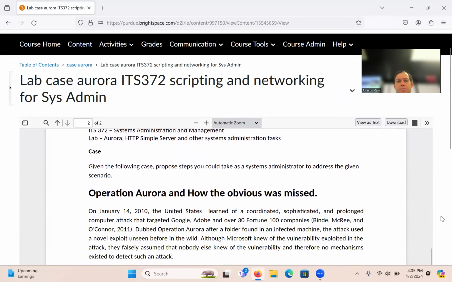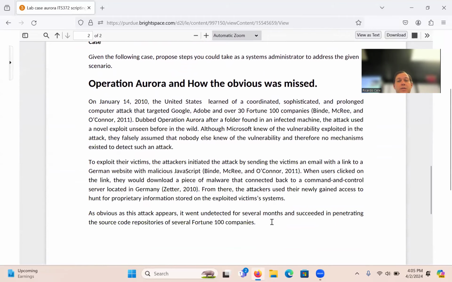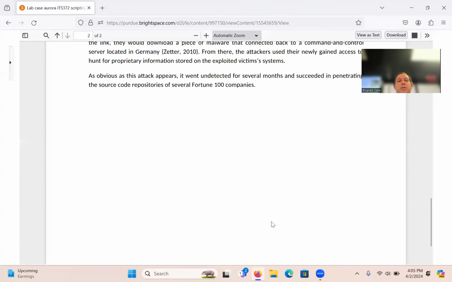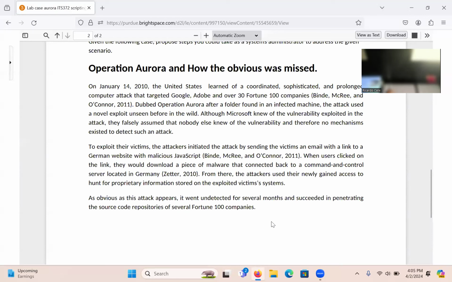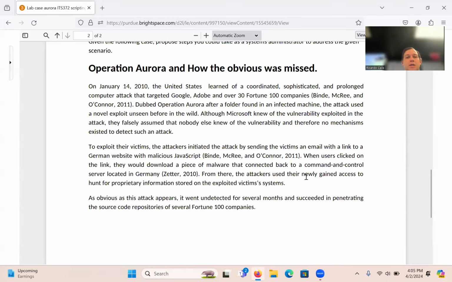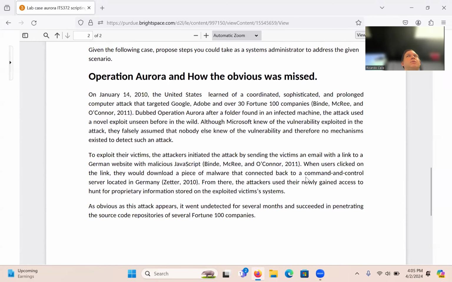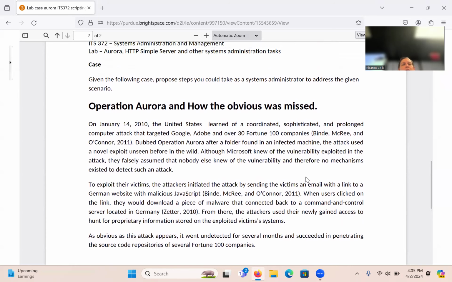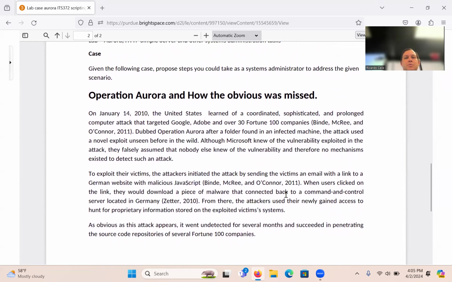All right, so we're going to read through it. And that's basically what we're going to focus on today. So it should be an interesting problem. So remember, you guys, sysadmin somewhere in a company, and you're faced with this problem. So how do you tackle it? So given the following case, propose steps you could take as a system administrator to address the given scenario. So this is called Operation Aurora and how the obvious was missed.